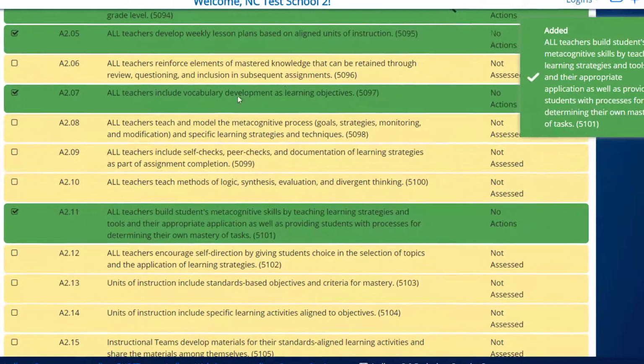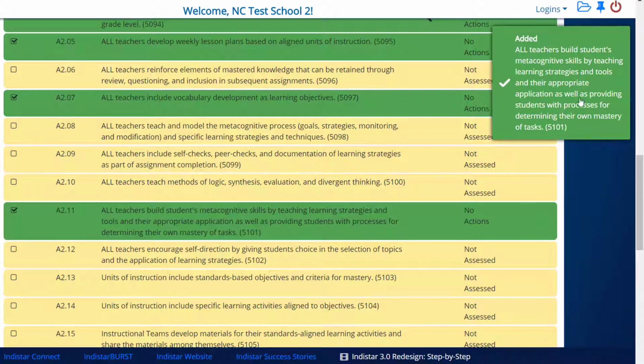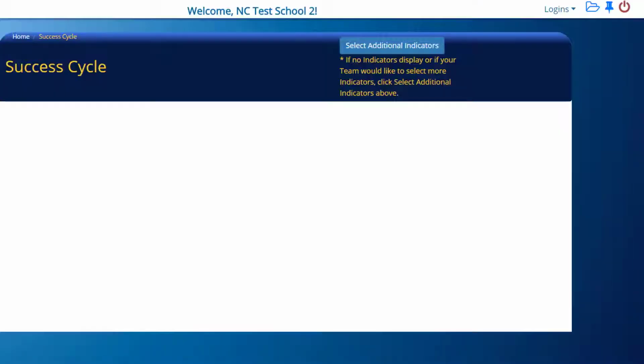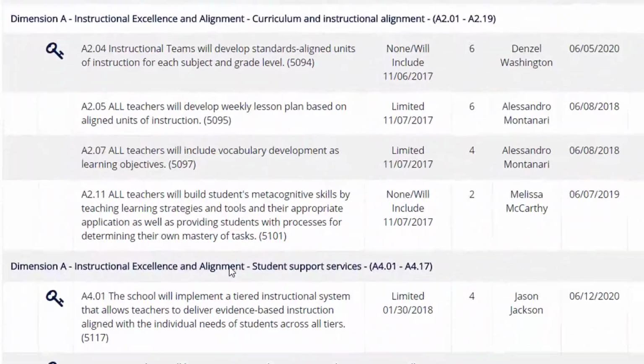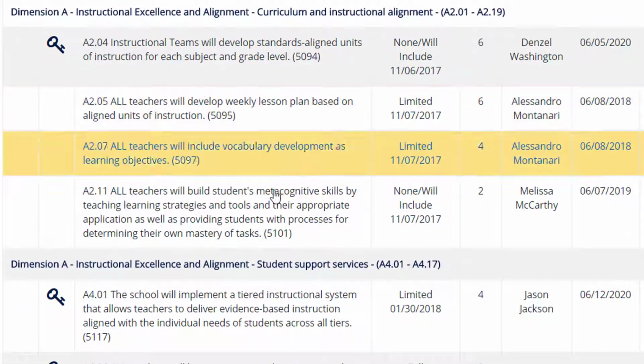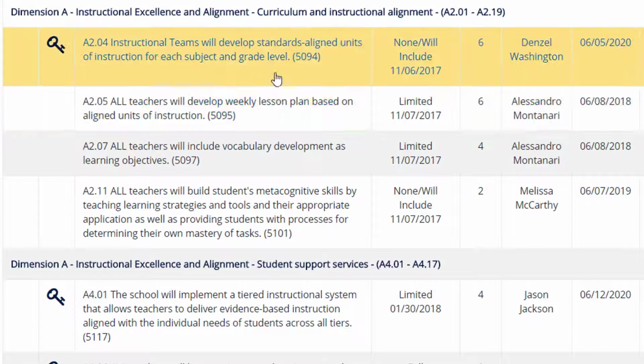So when I've done that, all of these have turned green and they've been added. I can go back to my success cycle and I see them right there. And they've been added underneath A2 because A is that dimension that has to do with instructional excellence. So it works out great.